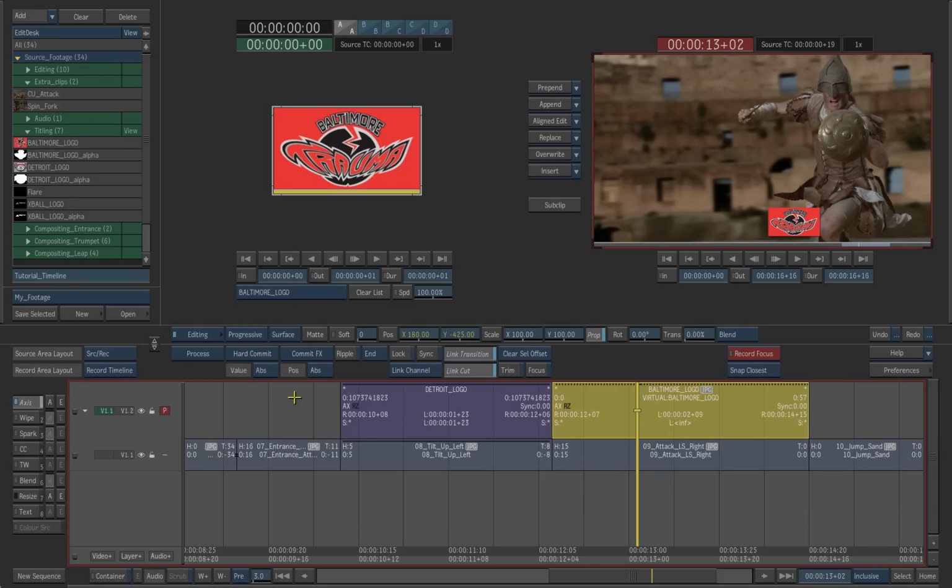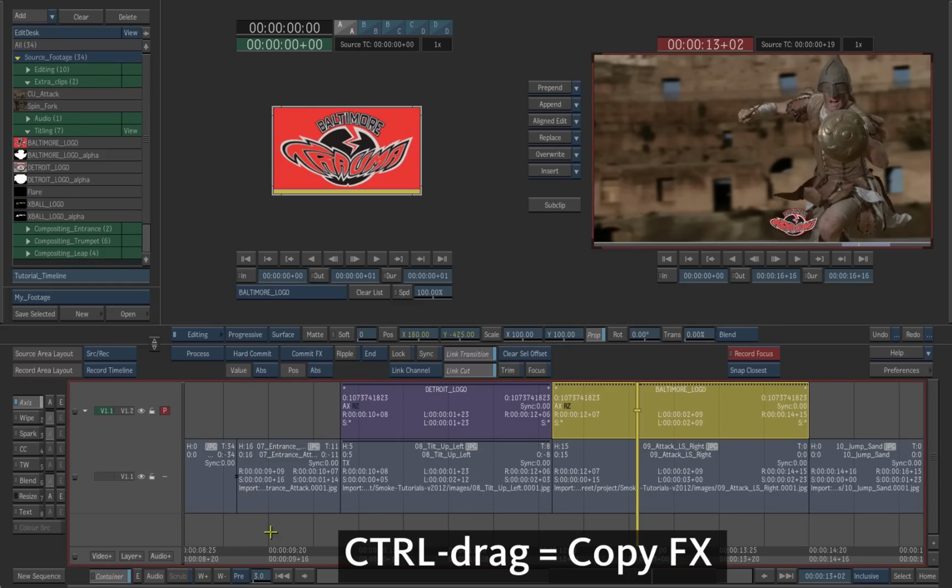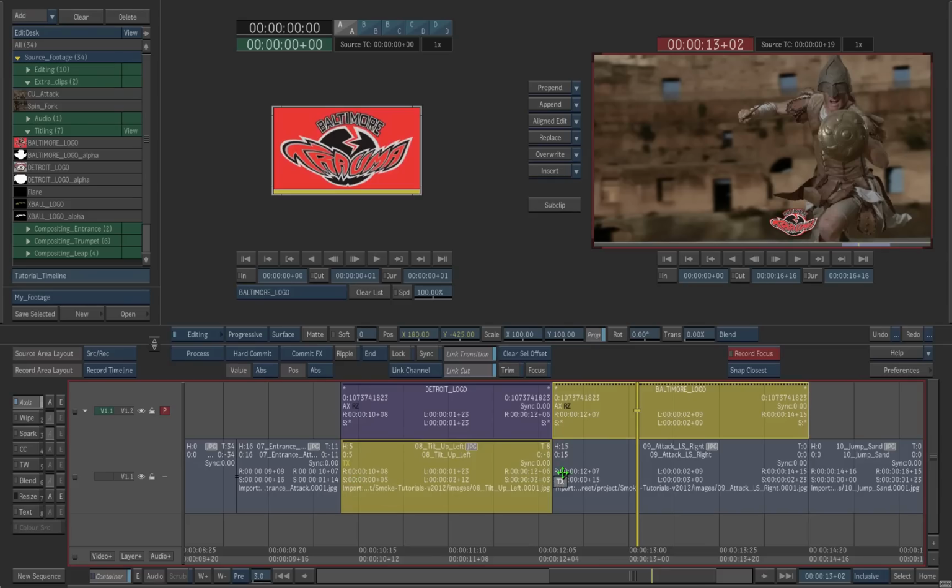To add the mat for the second logo, click on mat and choose the image Baltimore logo alpha in the edit desk folders. This applies the mat to the logo. Now we'll copy the text effect. Expand the bottom track. Hold Ctrl and drag the text icon from the first shot to the next.